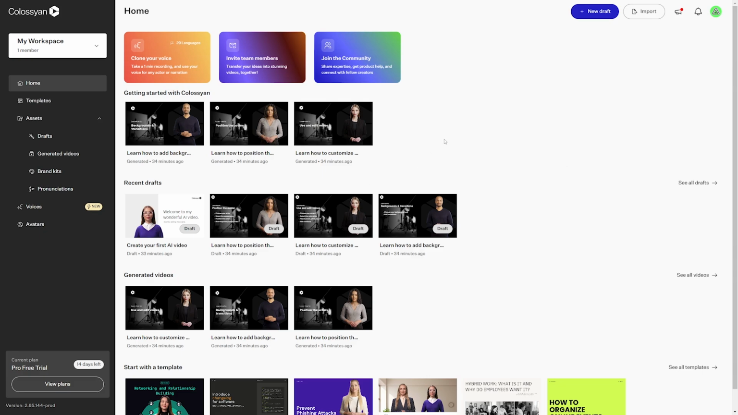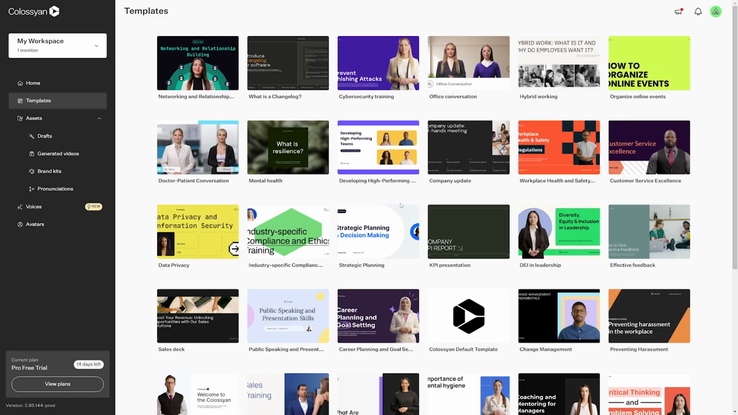Now, this has a very similar interface to the other one, so I'm just going to go ahead and over to templates because you know what we're doing. Now from the templates page, I'm just going to pick one. I think this one looks good.